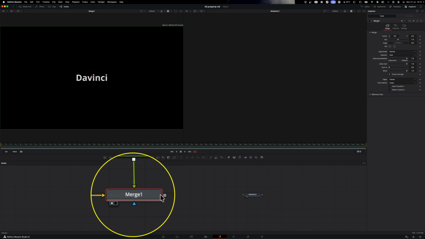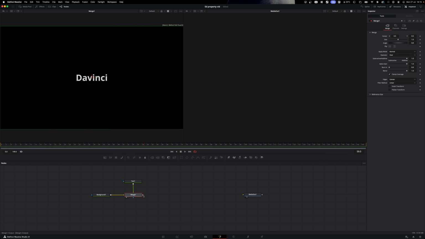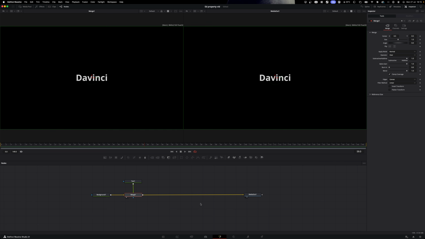Connect the merge to media out, and the title is ready, off to the timeline. This principle, add a node, connect, look, is how absolutely everything in Fusion is built. The chains can just be longer and more complex.